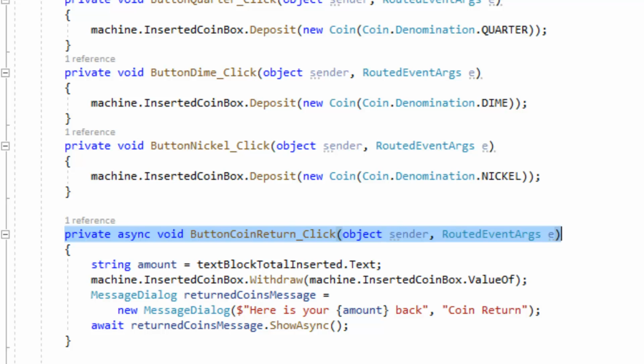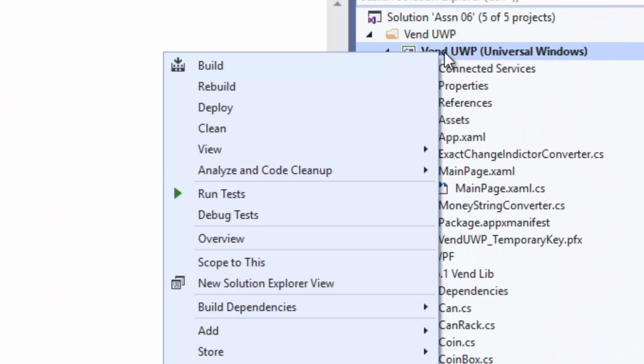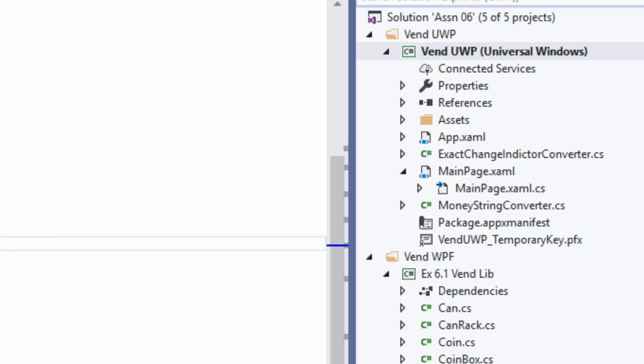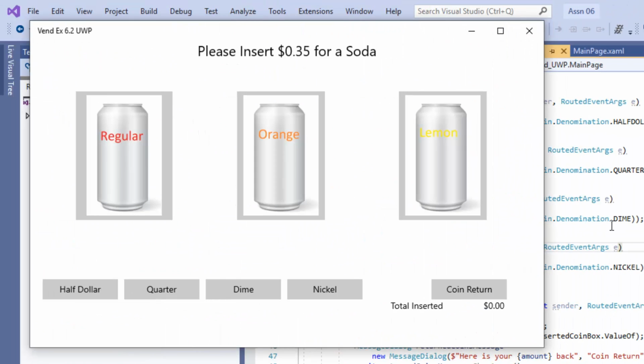Once we've got the application written, we would want to deploy it. And once it's deployed, we can run it. And fortunately for us, it operates exactly the same as the WPF, and in fact, the WinForms version of the application. That's the review of Assignment 6 on the UWP path.